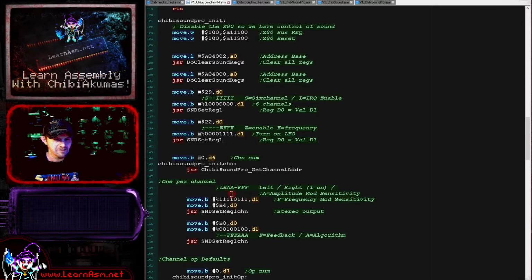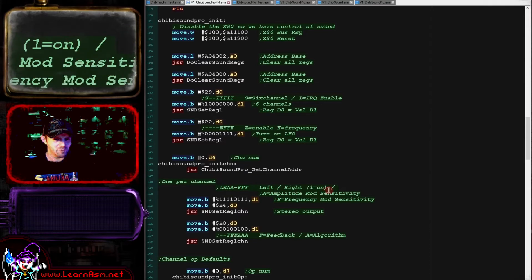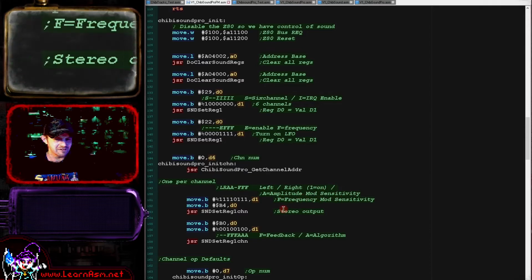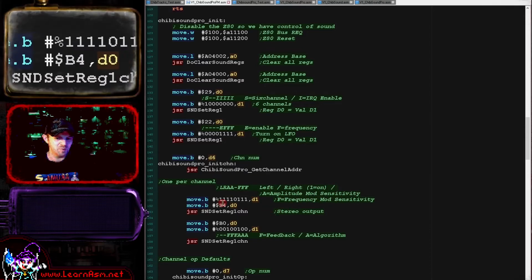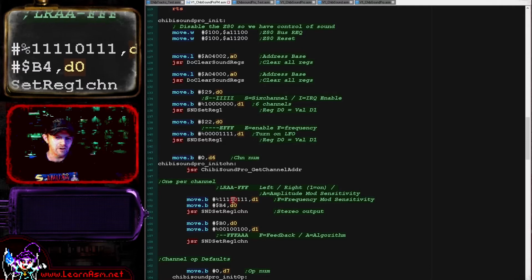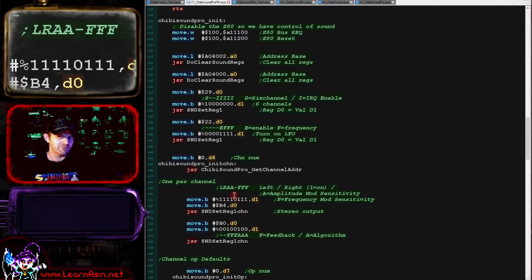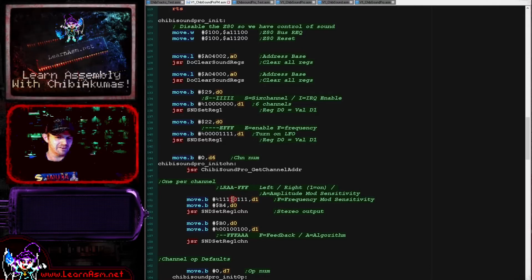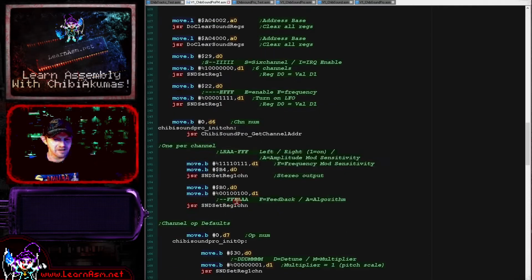So here, this is the amplitude mod sensitivity, frequency sensitivity, and stereo output. This is B4, so we're turning this on. Basically, we're turning the channel on, in fact, but we're also setting this amplitude and frequency option here. You can try changing that if you want. You might get a different sound.